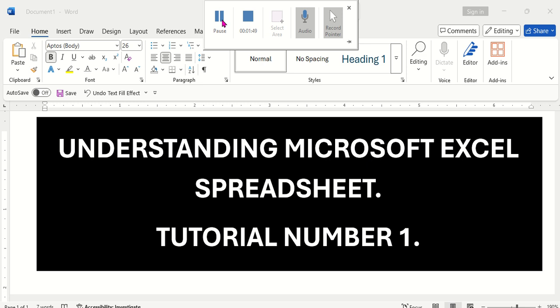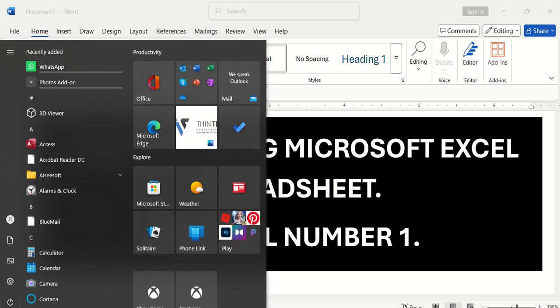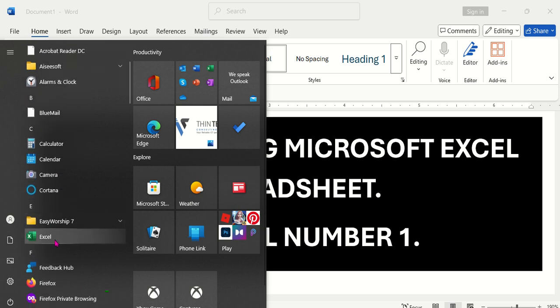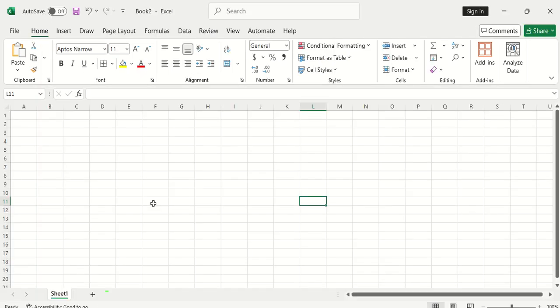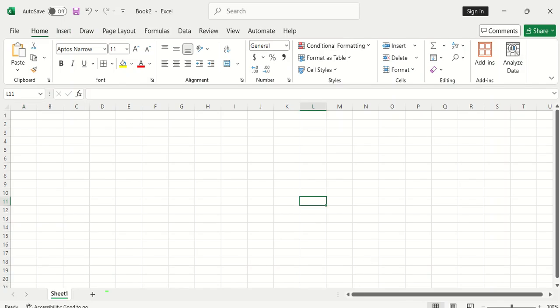When you want to start a new spreadsheet, you just click on the start button and then scroll down to the letter E and click on Excel. You'll be able to open a new spreadsheet that you can start working in. Here is a blank workbook. You click on the blank workbook, and once you do that, you'll open up Microsoft Excel. So this is the Microsoft Excel that we are going to work with.